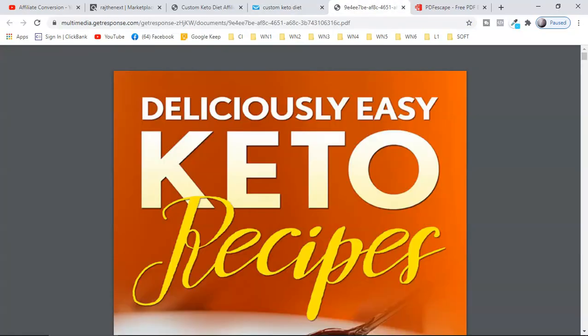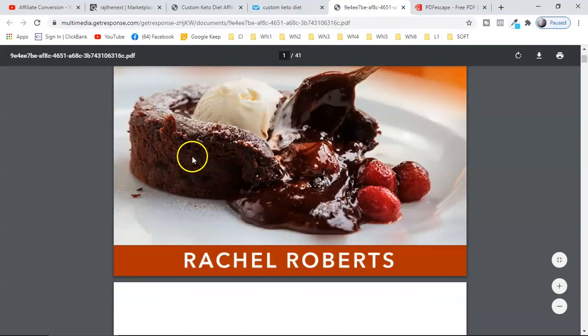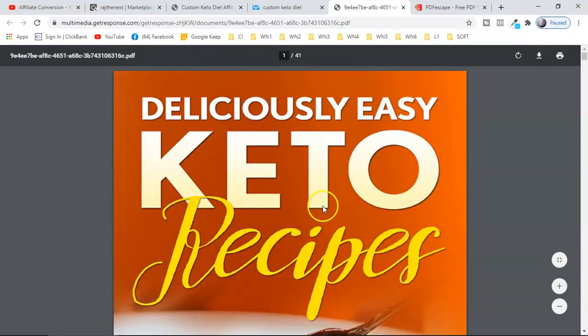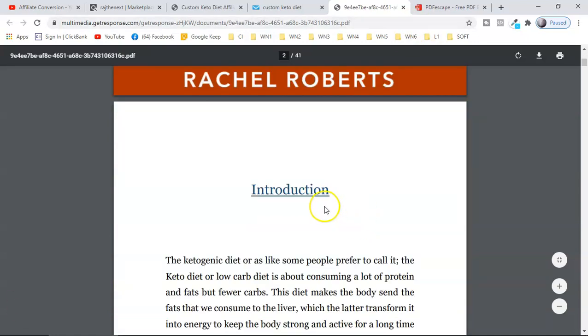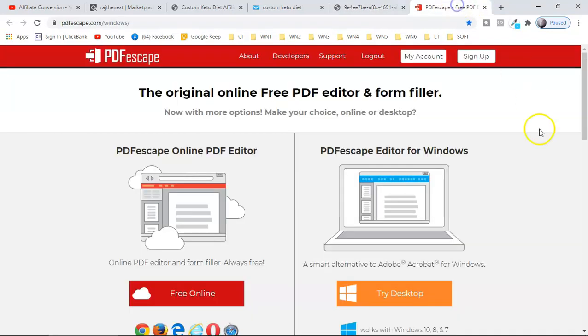So here you can see this is the ebook, which once you download to your device, you can optimize, guys, so that you can get a lot of hops to your offer. The number one way of doing this, guys, is editing this ebook and inserting the affiliate link into it. How are you going to do this? For this, guys, you have to use this website called pdfescape.com. The link is given in the description.